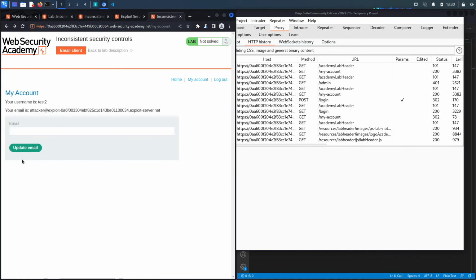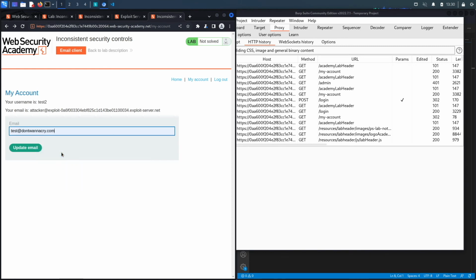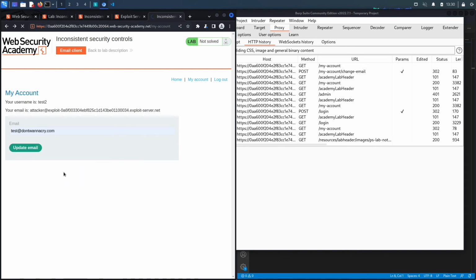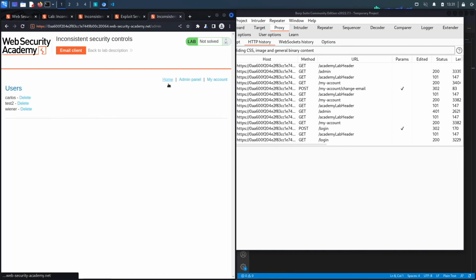So we do have a functionality that allows you to update an email address. And so let's try and update it to test@don'twannacry.com. Hit update email. And it doesn't look like it requires me to confirm that email or that I actually own that email address. And so let's try and access the admin panel right now.